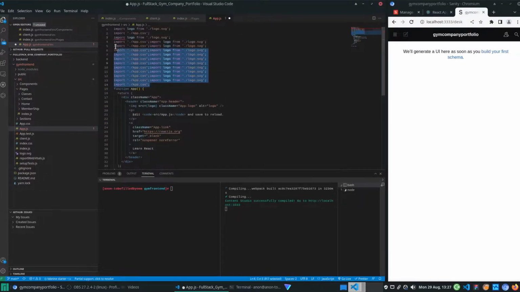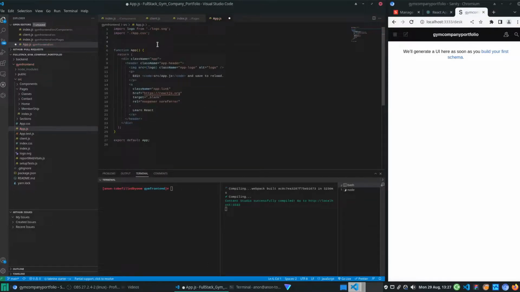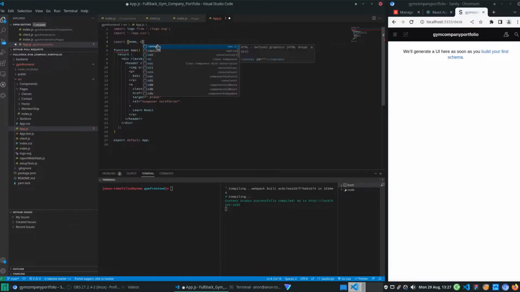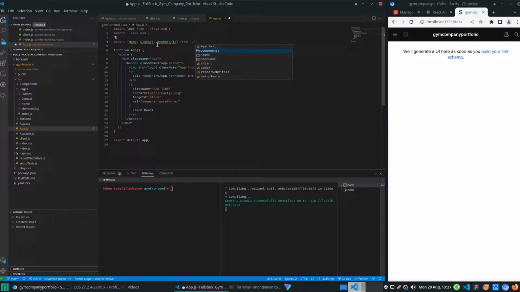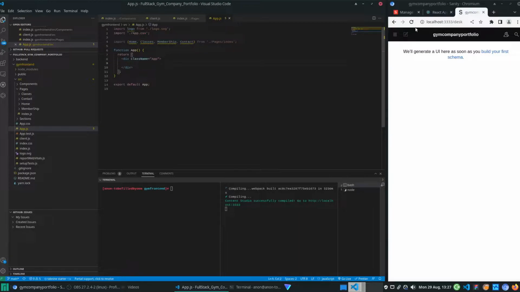So instead we could just, let me show you, import home, classes, membership, and we could just basically use these pages from pages and then the index. So as you can see right now, we could use these components. What else? Contact.